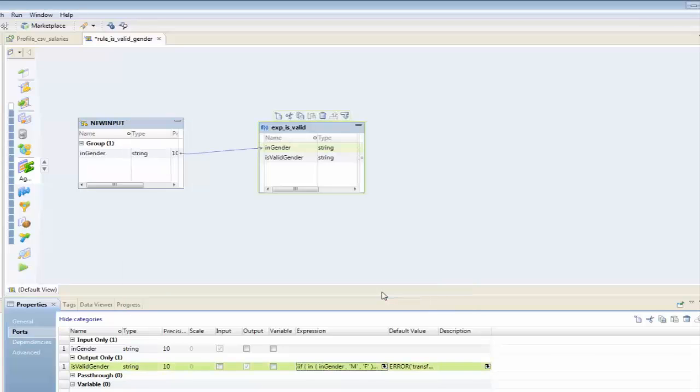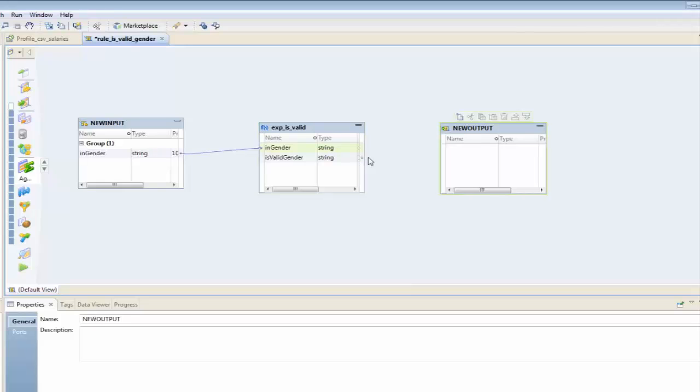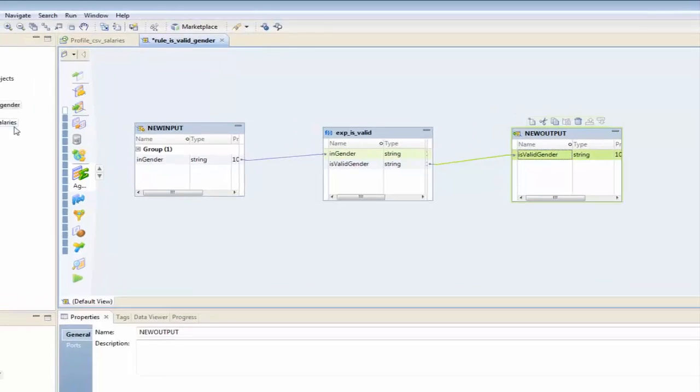So I'm going to click OK. And then I'm just going to add an output transformation here, and I'm going to move my is valid gender over here. So think of this like a little subroutine where I'm going to call it, and I'm going to send in the parameter of in gender, and it's going to return this value that'll tell me whether or not the field that I sent in is a valid gender or not.